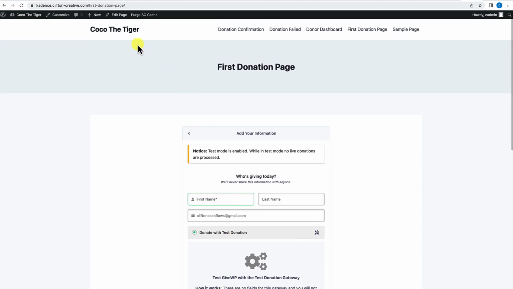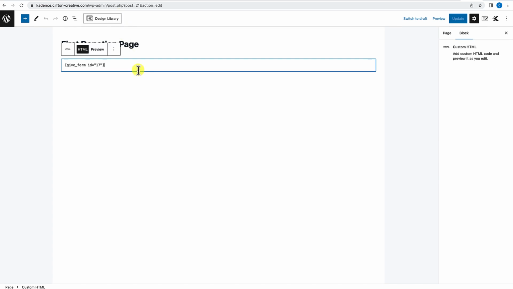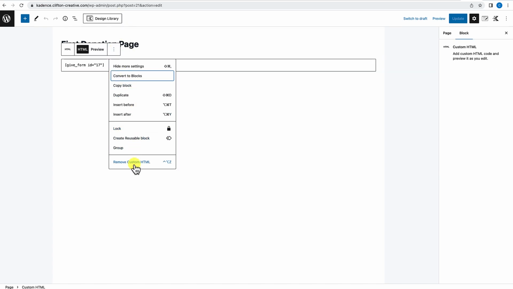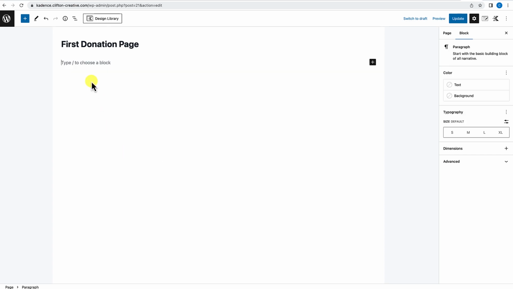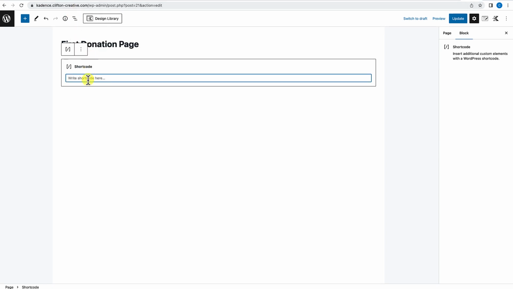All right. But there's also another way to be able to add this to a page as well. So let's go ahead and remove this. Now I used the HTML block, but there is also a shortcode block. So I can do / shortcode to find that block, and I can go ahead and paste in my shortcode this way.